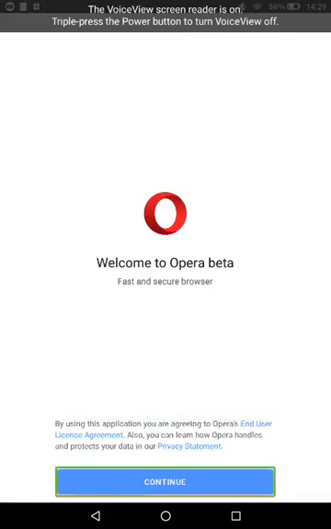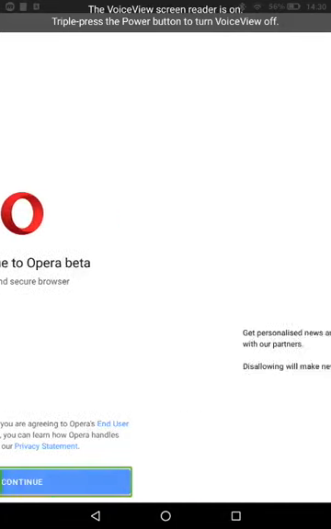And in fact, I did another tutorial yesterday, so I've got to do that again. But anyway, back to the Opera beta browser now, and we've got the continue screen, which is the usual Opera theme.